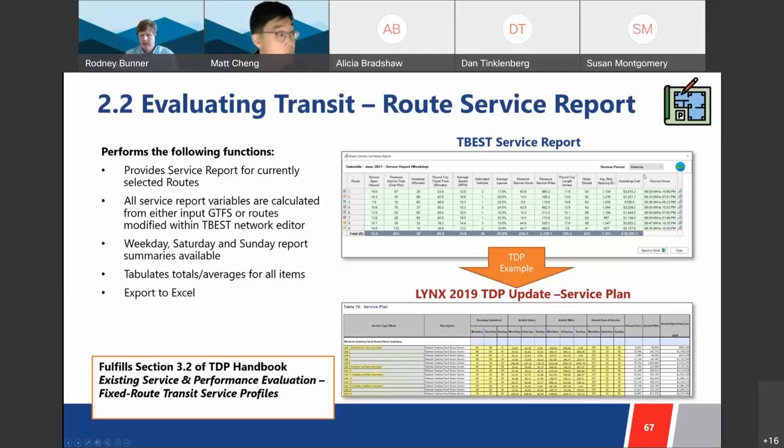You can notice that there is a service period here that can be changed, and it can be changed to weekday, or you can get to the individual peak periods, and then get also to Saturday and Sunday service, and then annualize your service as well. At the bottom, you will notice that you have a tabulation as well. So whatever selection you make, it will give you either the sum or the average of that particular variable, and then you have that available to you.